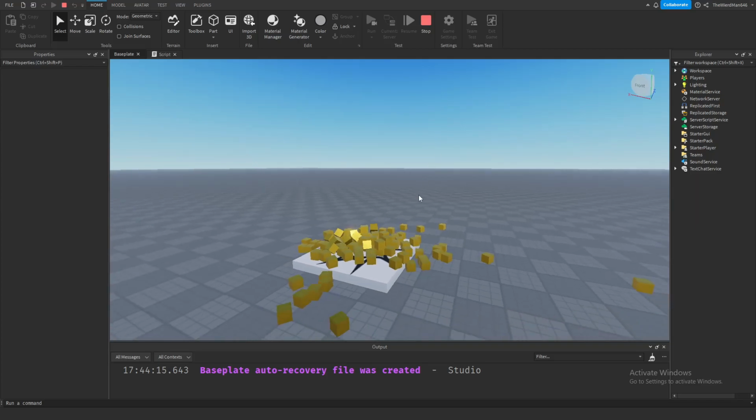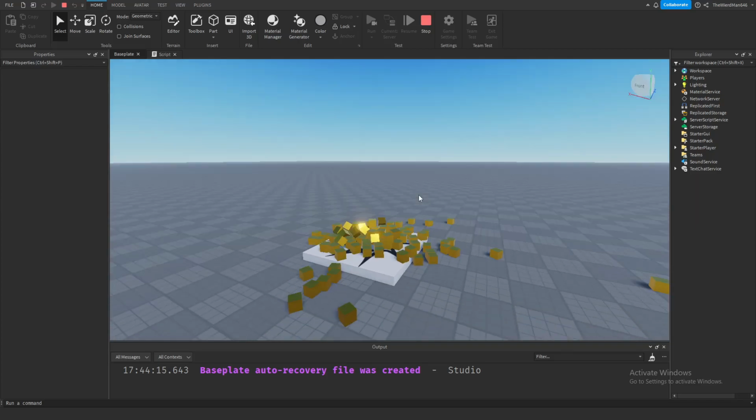Now here's the challenge. Try making a countdown using print. Then when the countdown finishes, you spawn in a bunch of blocks, and when you stop spawning in blocks, you print some message saying that it finished making the blocks.